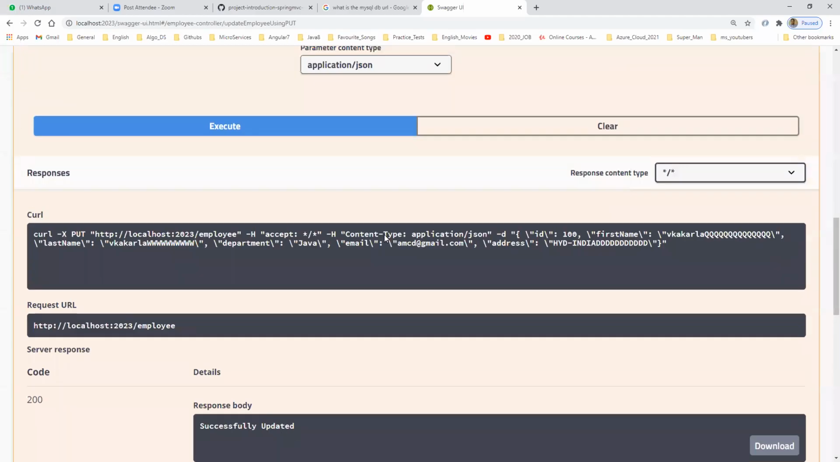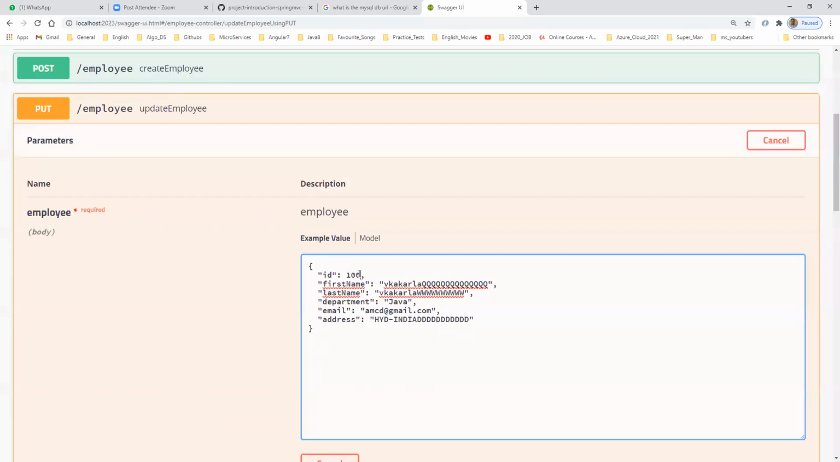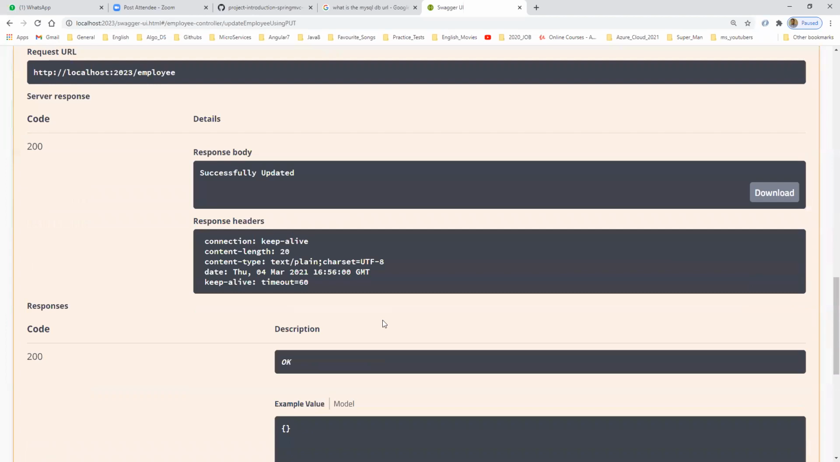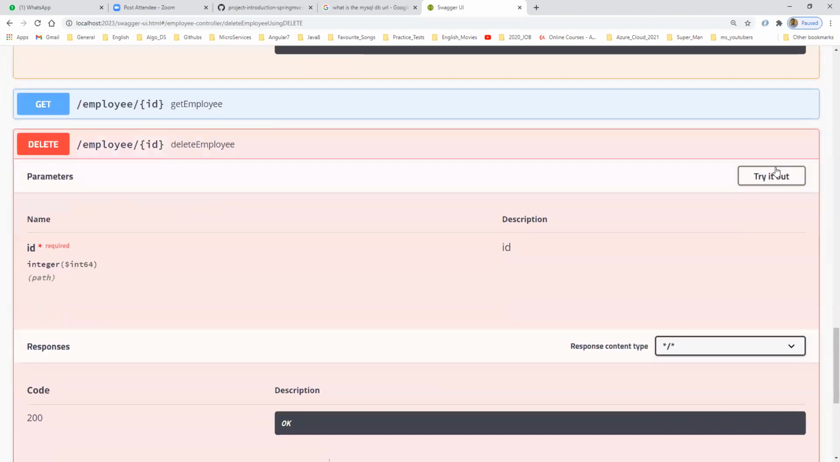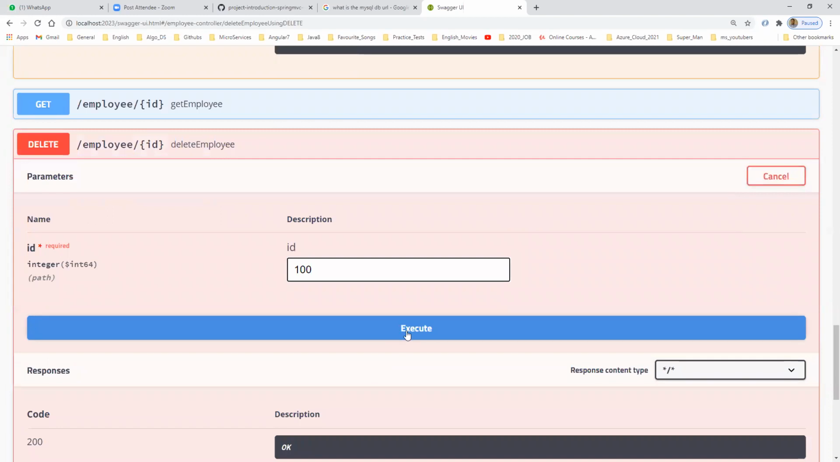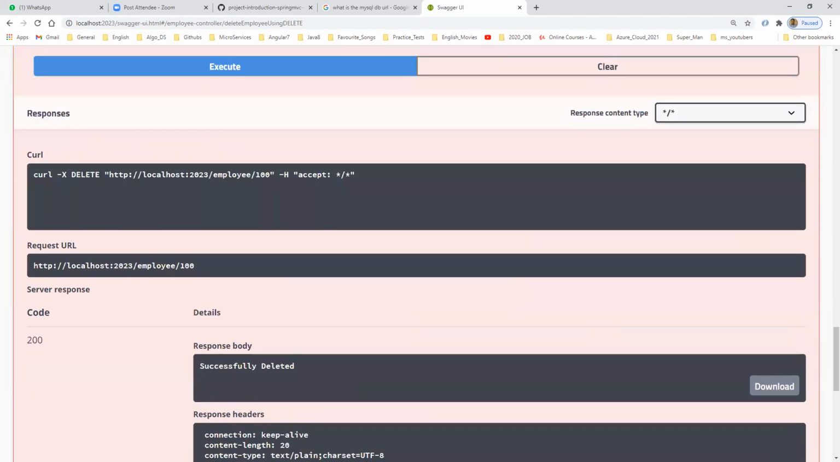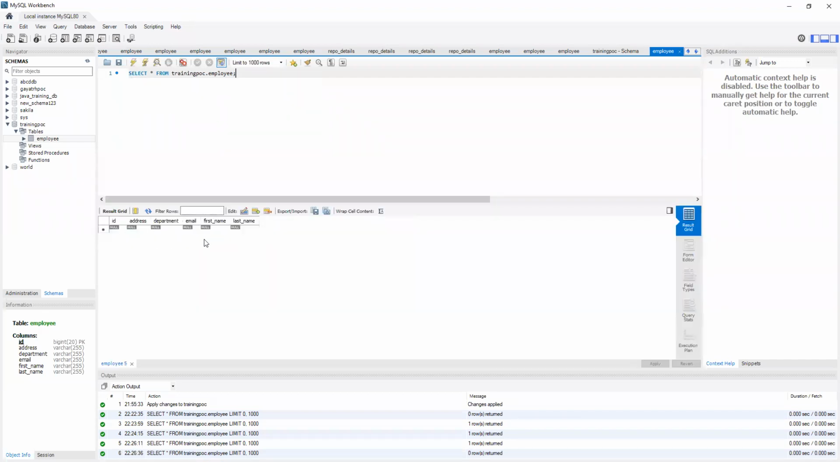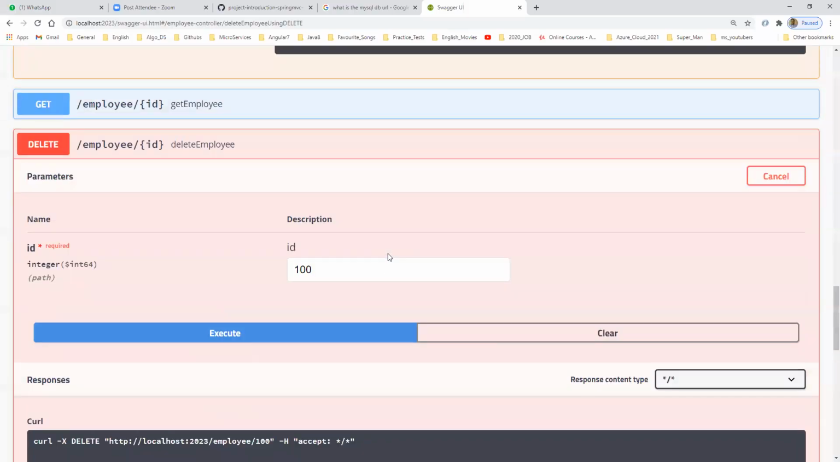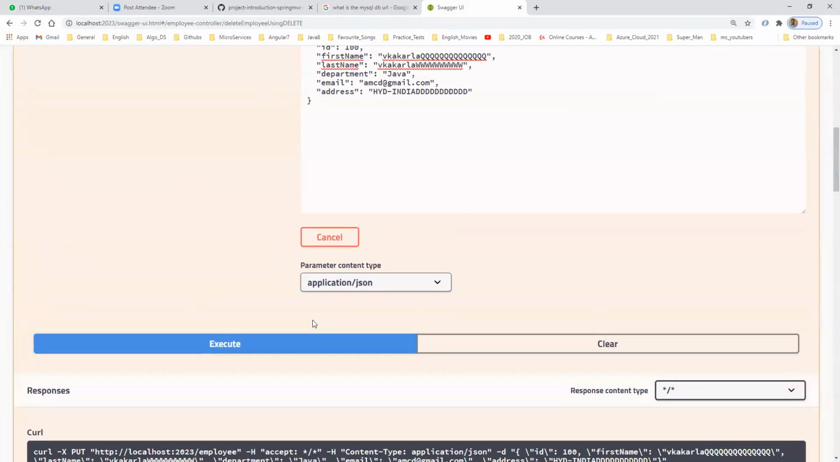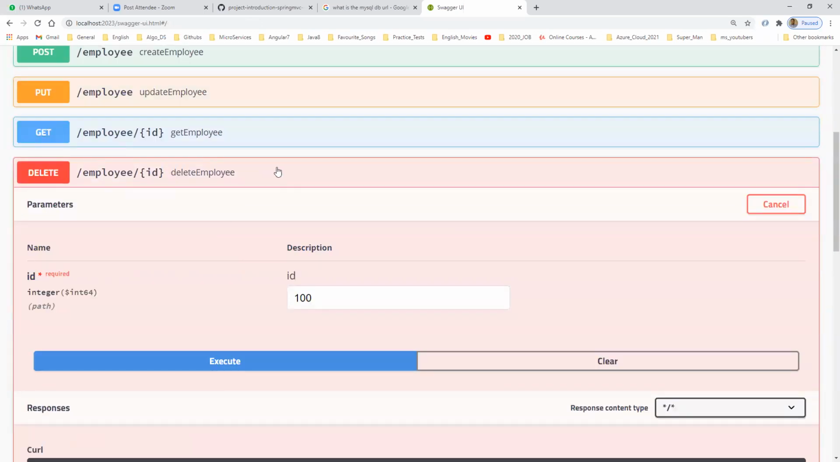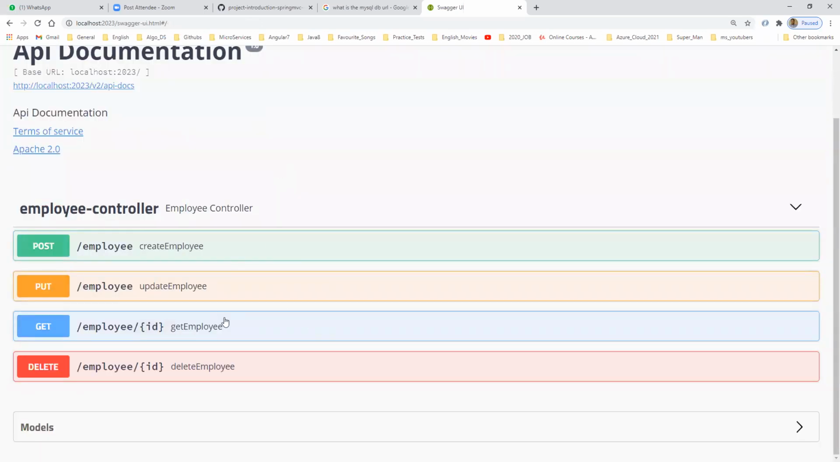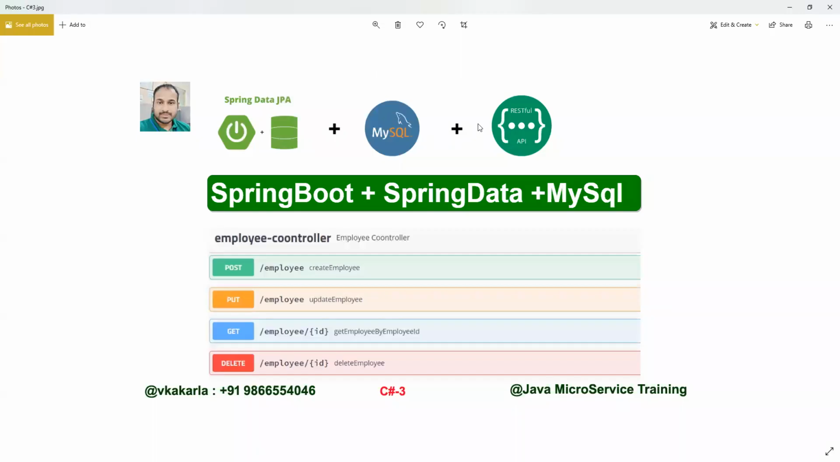Now let me delete the record. Whatever we did earlier using a normal map database, here we are using a real-time database. Let me execute delete. Deleted successfully. Let me check the database. I'm executing the query. So this is automatically deleted. Like this we can do all the operations using Spring Data and MySQL with RESTful CRUD operations. So this is what we did here.